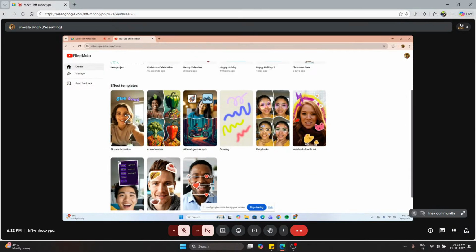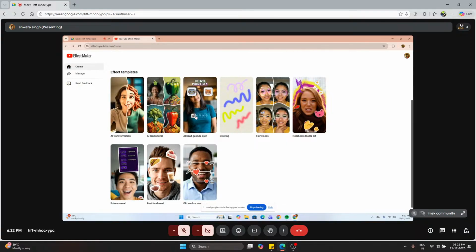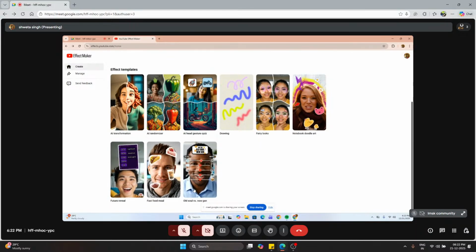Okay, AI transformation. Any image can be transformed. The transformation will be done on any images with the help of AI. Randomizer, AI headshot, quiz, drawing, fairy looks, notebook doodle art, future reveal, fast food a meal, old soul versus new gen soul.